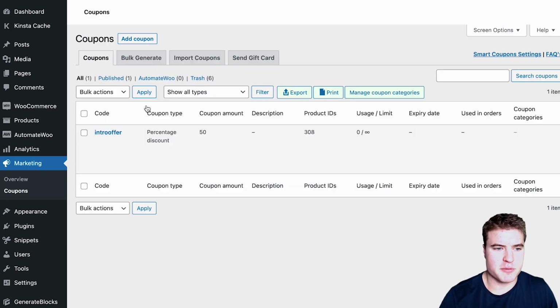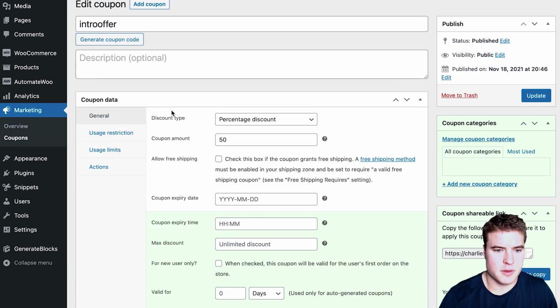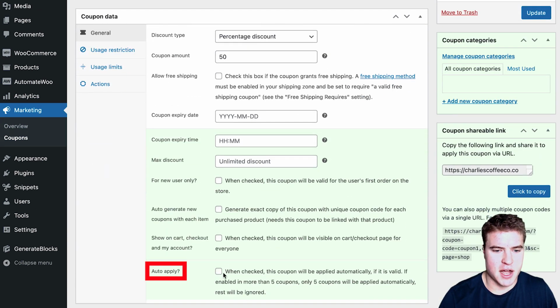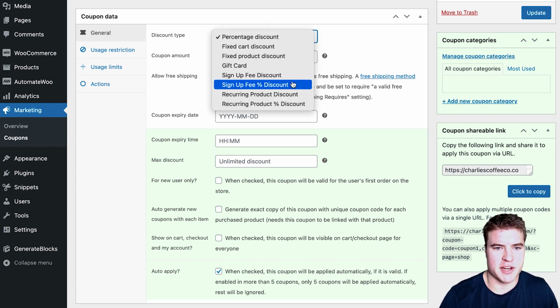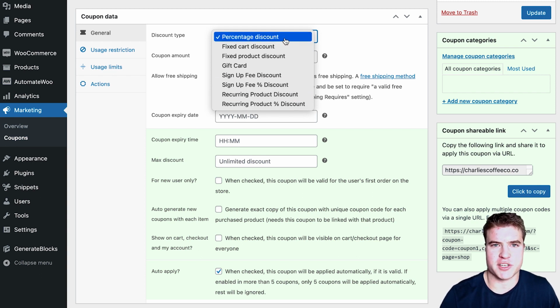Awesome, so now I'm gonna go to my coupons again, go to this intro offer, and have this coupon auto apply. I only want it to auto apply, and it's gonna be on the percentage discount. So this is not a recurring product discount or a recurring product percentage discount. This is just percentage discount because it's gonna happen on the first order.